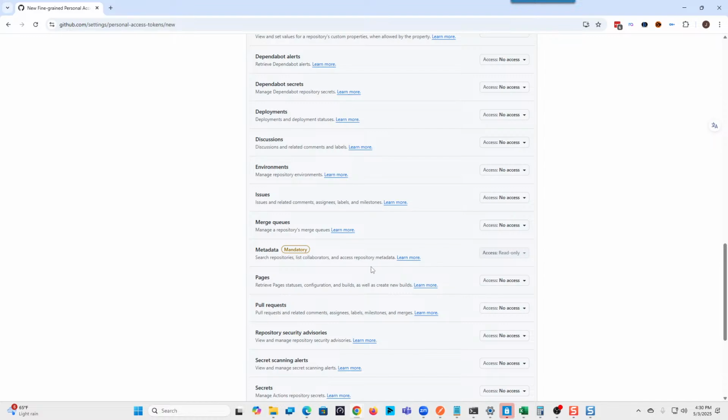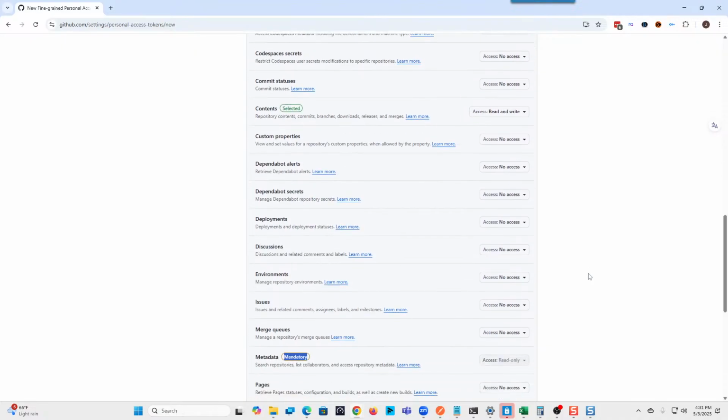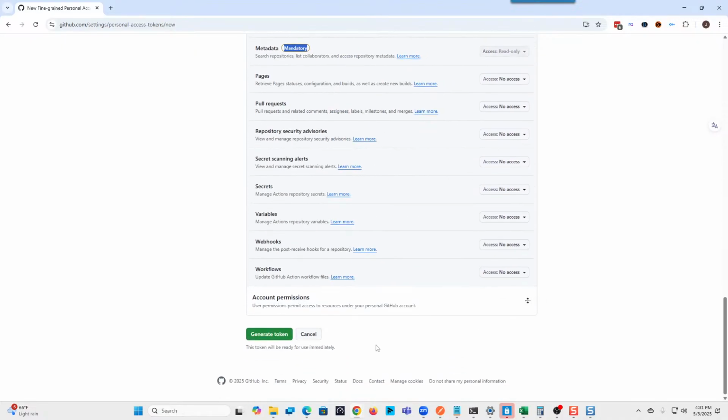And I'm going to scroll down. This metadata, search repositories, list collaborators, and access repository, it's already set that it's read only, but that's all it can be. So it is mandatory as it says here. So just to let you know, we only changed one thing, access, read and write on the contents, and that's all you have to do for everything that you're going to be doing.